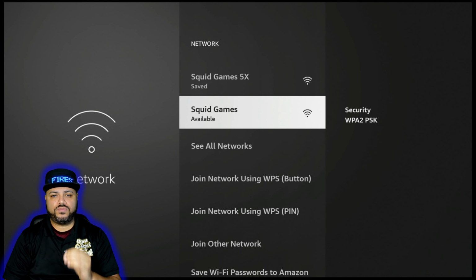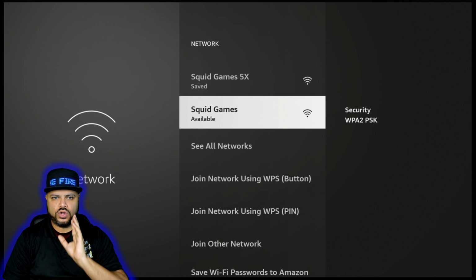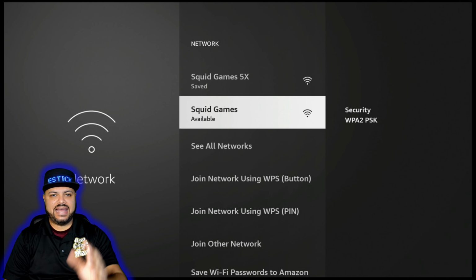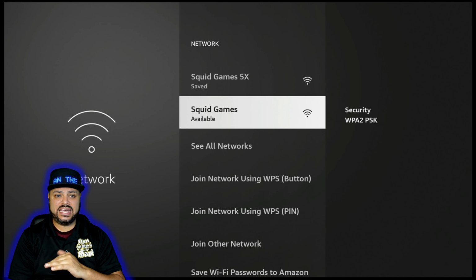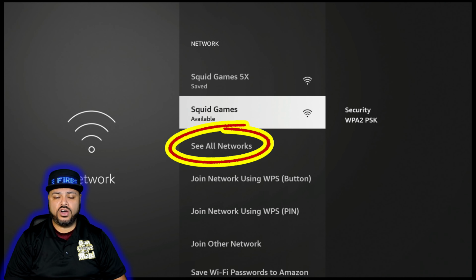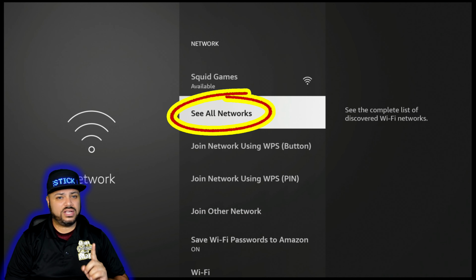Now, a lot of you will click, when you're setting up your Fire Stick for the first time, on the first one that you see, not look for any network, because sometimes they're not next to each other like you see mine. Sometimes they're spread out, and in order to see it, you need to click on where it says See All Networks, which is what I'm going to do right now so you guys can see.